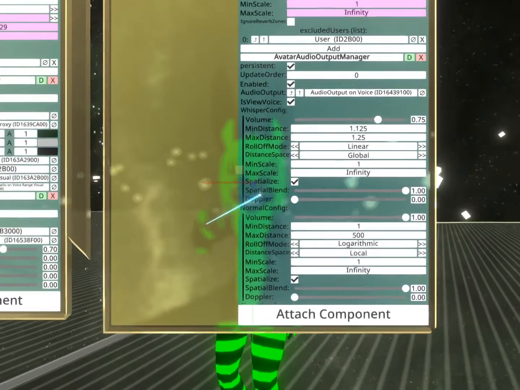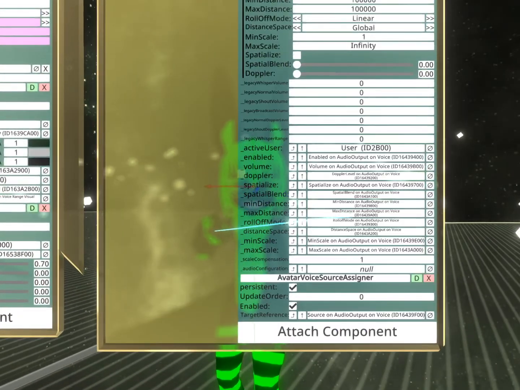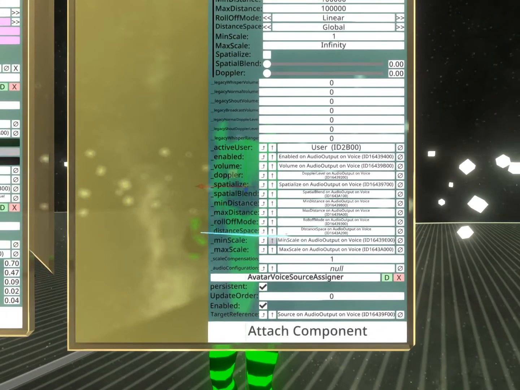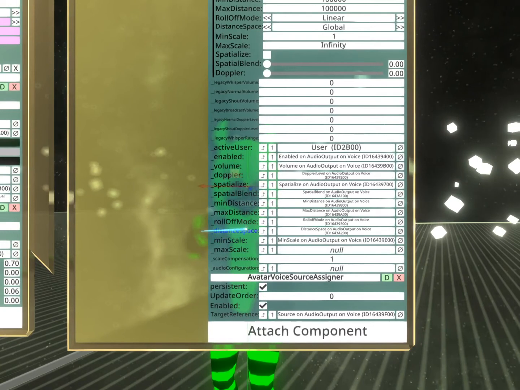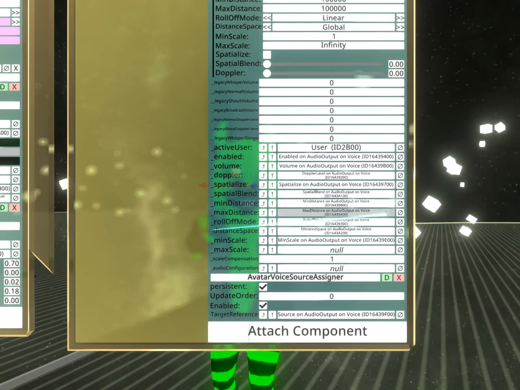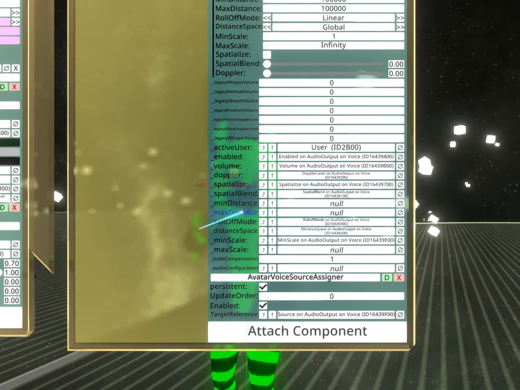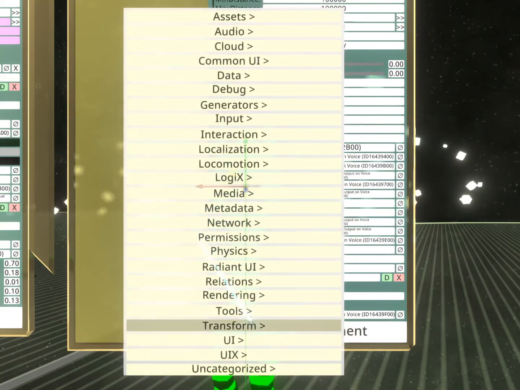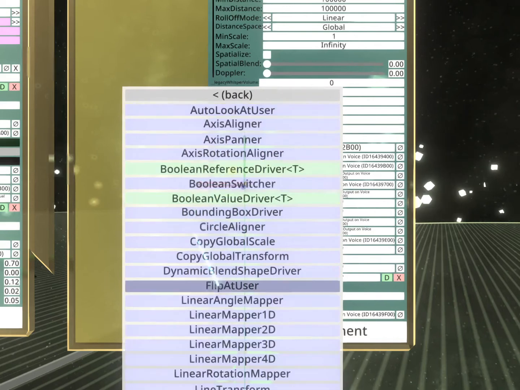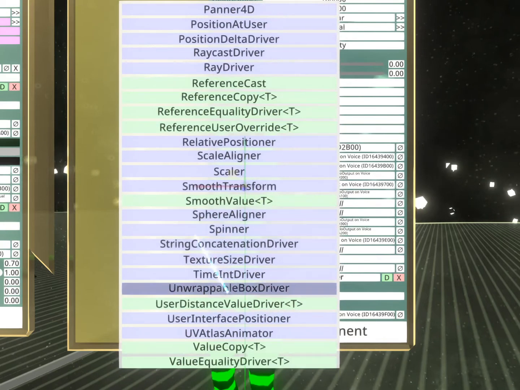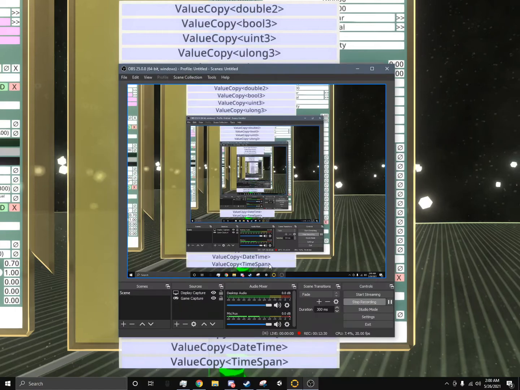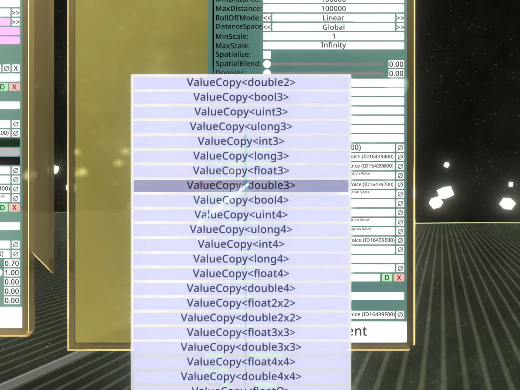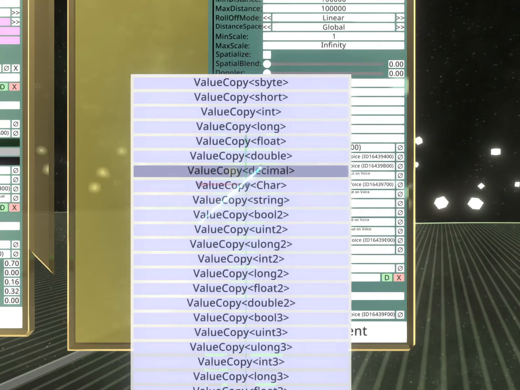Okay, so I figured out what was wrong. I was value copying the wrong one. Okay, get rid of that. This is why we have Probable Prime. Probable Prime's a god. But we need transform, drivers, value copy. Is it recording? Okay, just wanted to make sure. Value copy float.